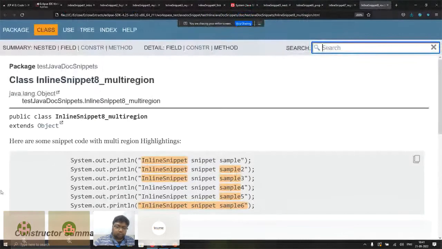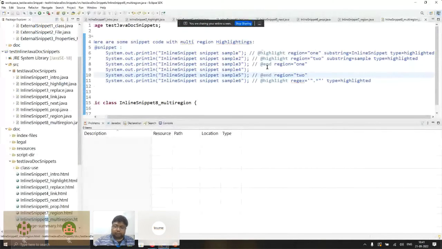In the generated Javadoc, the inline snippet is highlighted only for the first 3 lines, and the sample is highlighted from wherever region 2 starts to where region 2 ends. And the last line has a separate highlighting option by itself. As you see, you can define regions where the highlighting or replacement or link actions happen. I have just used highlighting here, but the same applies for link as well as replacement. Now let us look at how Eclipse supports this also.